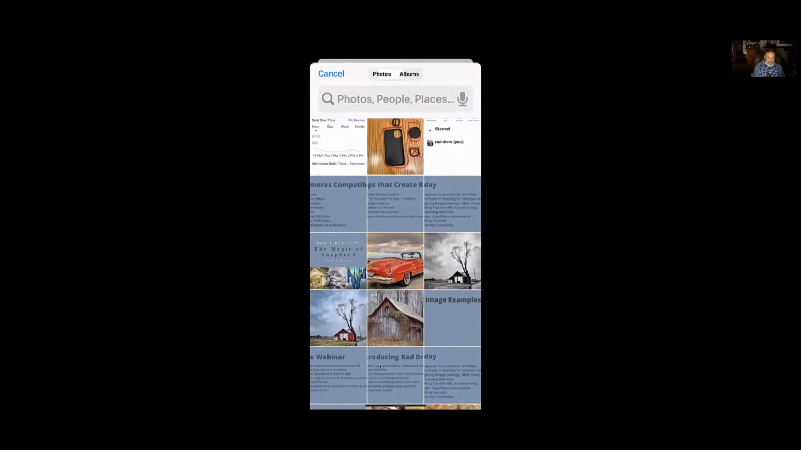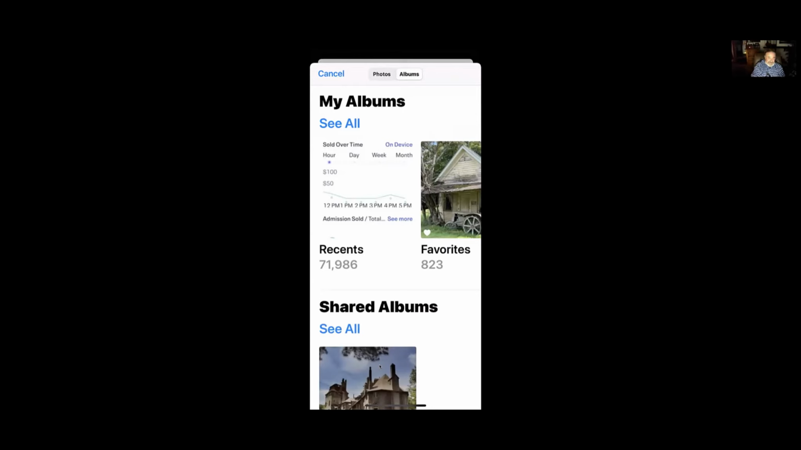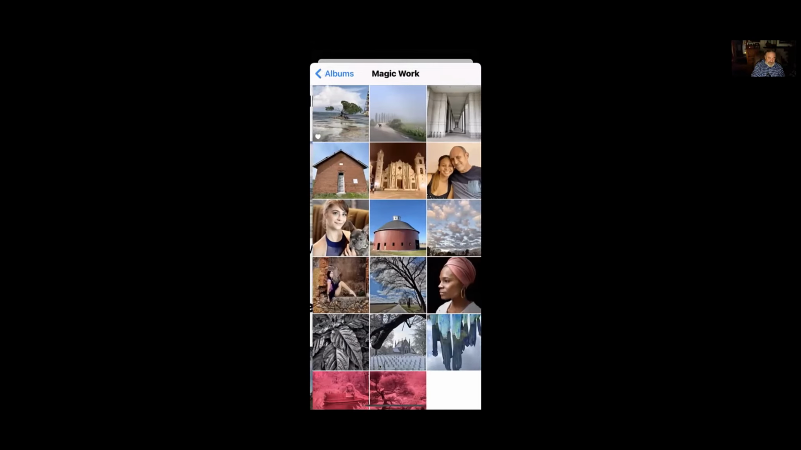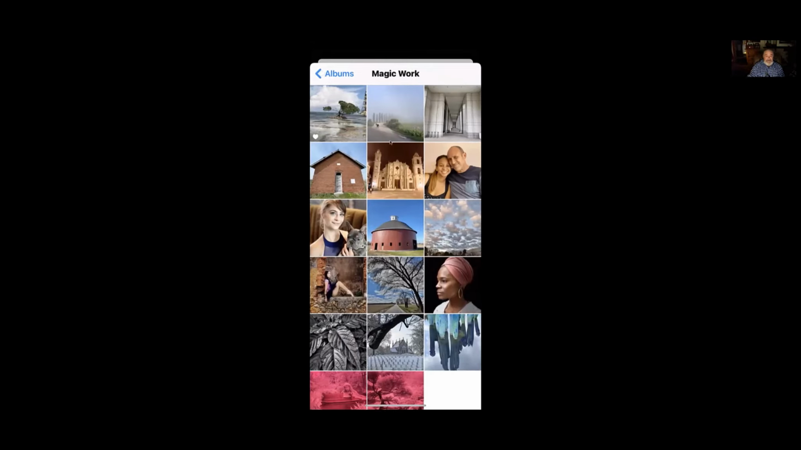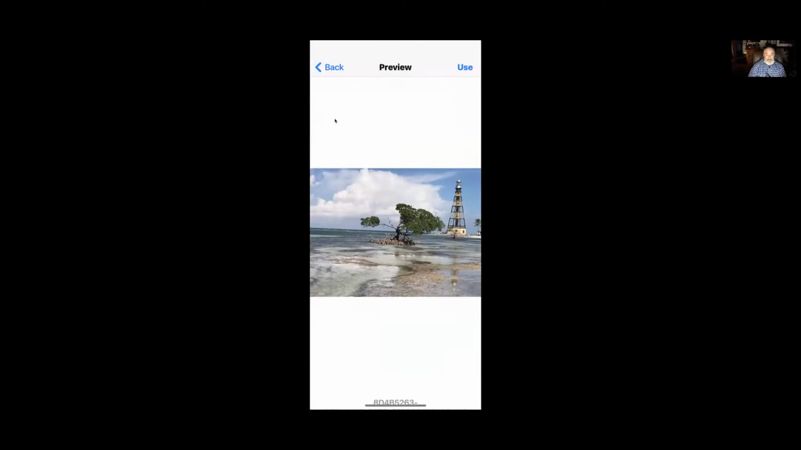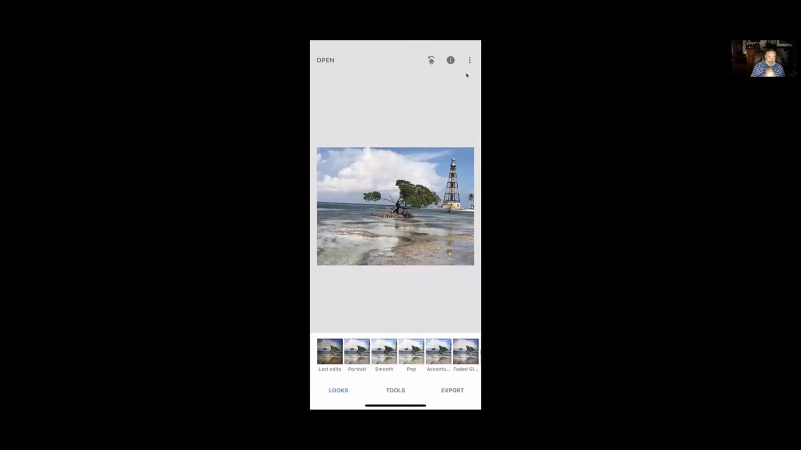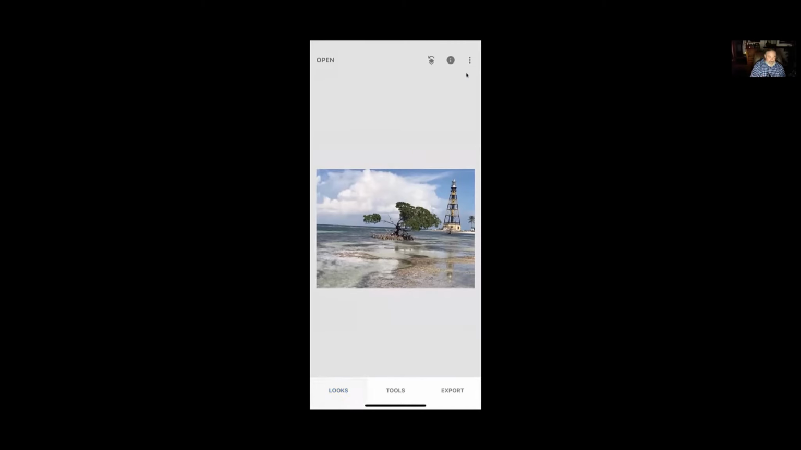Now, I'm going to show you later a shortcut for opening images in Snapseed. Now I'm navigating to where I have our files. This is the one I want, with the tree on the beach, and I'm going to tap on that. And there is the image, and I'm going to choose the use icon to bring it into Snapseed. And here's the interface.